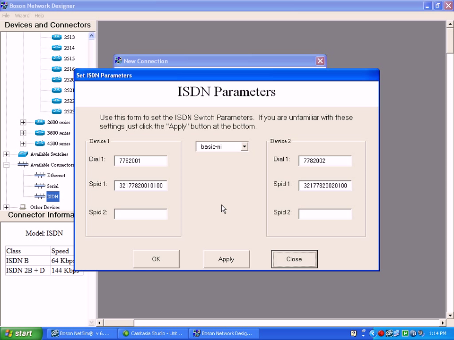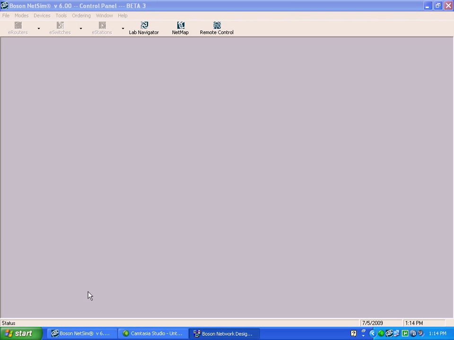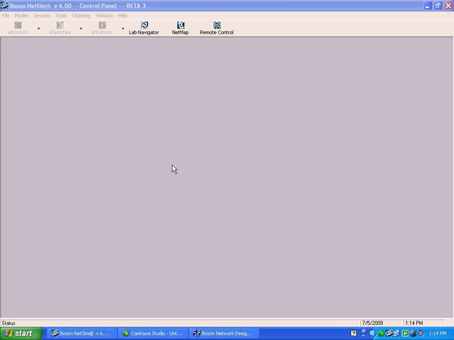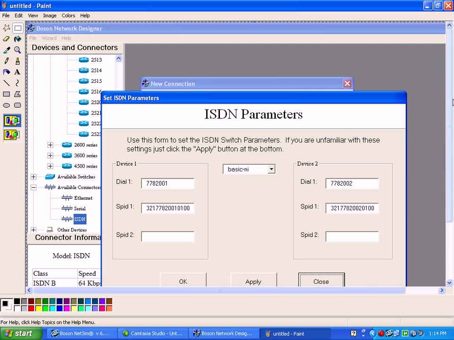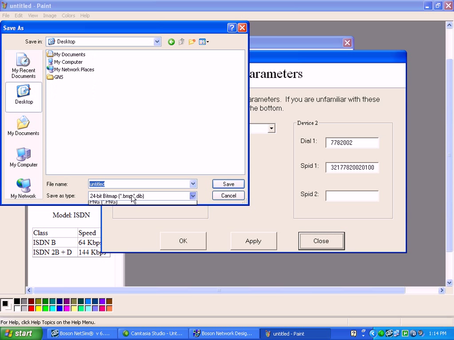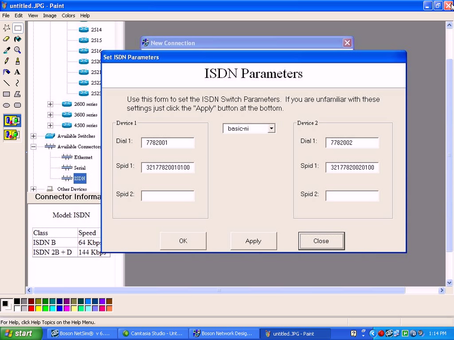Okay, here it is gonna give us basic switch type and dial numbers and speed, and the same as the other side of the router. Okay, I'm gonna print this screen so we could remember this one. Minimize this, and I want to go to my Paint so I could remember this. Paste, save as on my desktop, JPG. Okay, switch types, and okay, here we go.